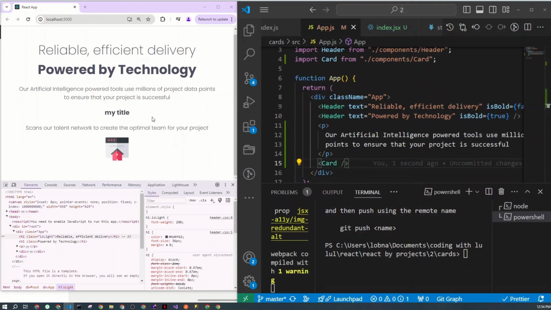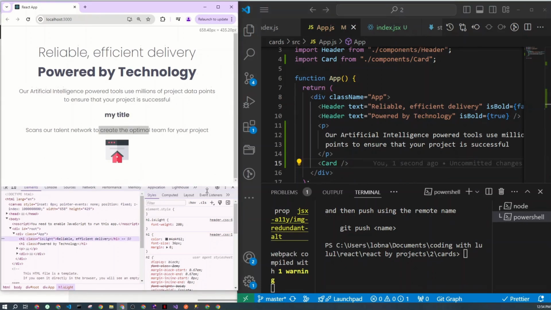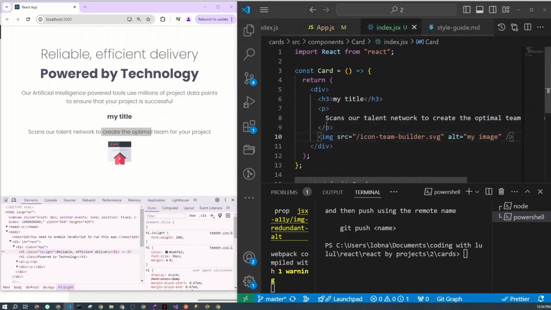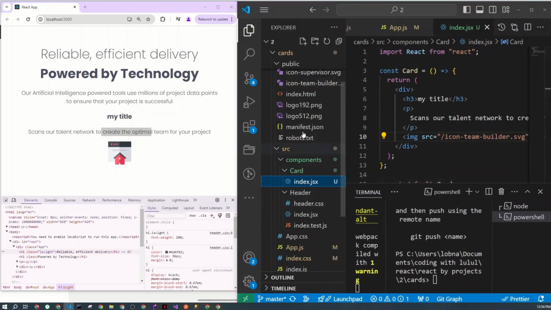Now let's style it. Okay, so I'll go to my card again. I'll create a CSS file for this one. I'll call it card.css. Okay, and then I'll import that style here.